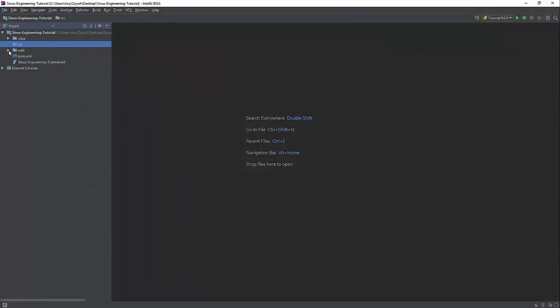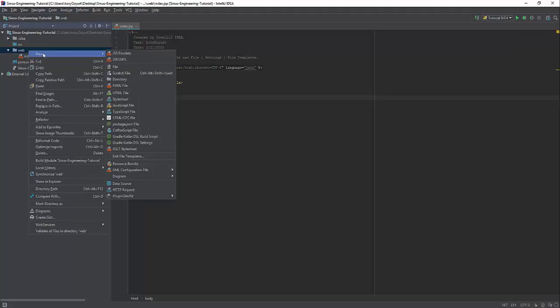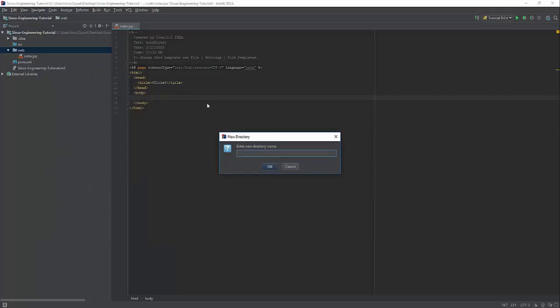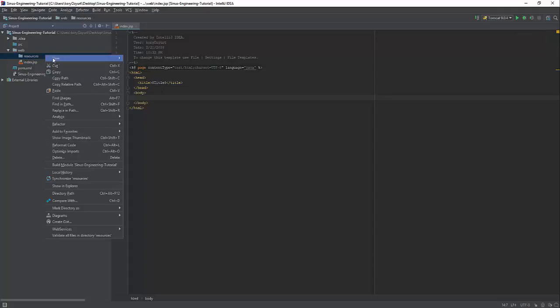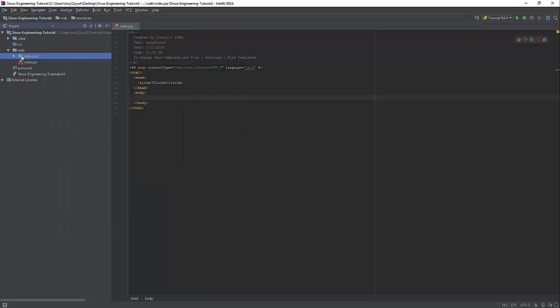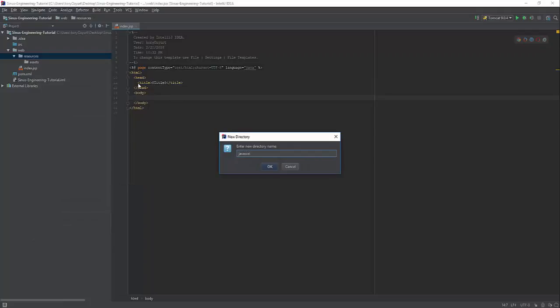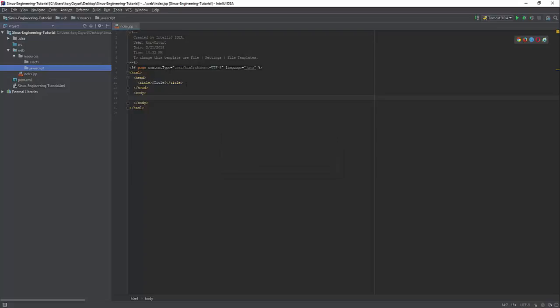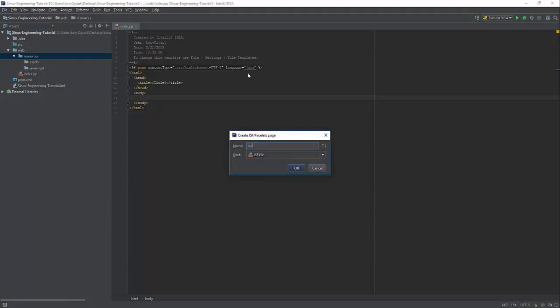Let's configure our index page. I remove the index file and I want to add a directory with resources, and in the resources add the assets and JavaScript file. And let's create our header.